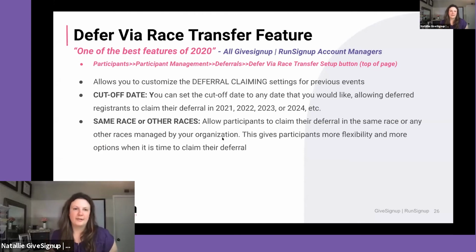And then my favorite feature of 2020, I know it's Matt's favorite feature too, is our defer via race transfer feature. So this allows you to customize the deferral claiming settings for previous events. You can set the cutoff date to any date that you want. You could actually set this to a date in 2022, 2023, or even further out in the future. That would allow your deferred registrants to claim their deferral up to that date in the future. That's actually helpful too, and it's a great way to spread out your deferred revenue so you're not taking as big of a hit in one year.